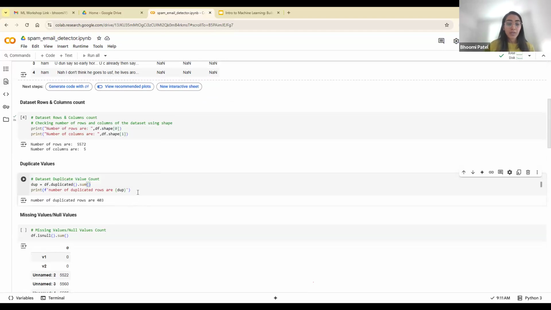Now we are going to see how many duplicate values we have. If you teach your machine the same set of data again and again, that's all the patterns it's going to learn. That's not something you want. You always need to make sure that your data is clean. When you're looking at data, think of how you would teach a small kid.